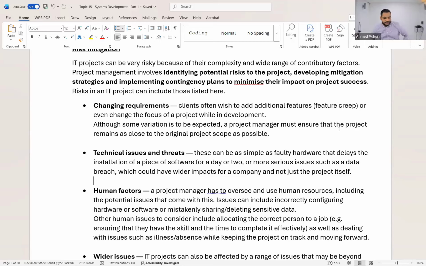I haven't worked in IT. But I have dealt with project managers and all that. And I have seen the difficulties that they go through.